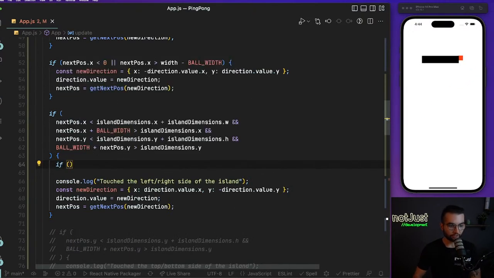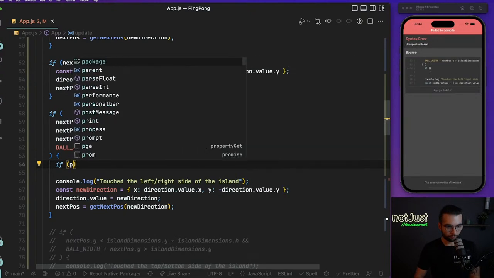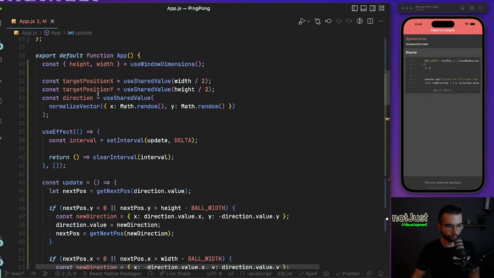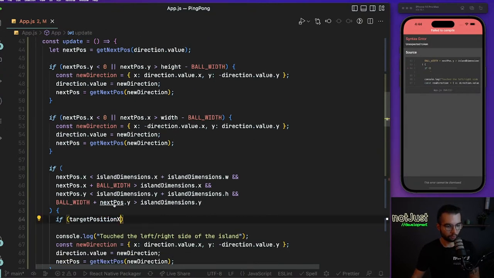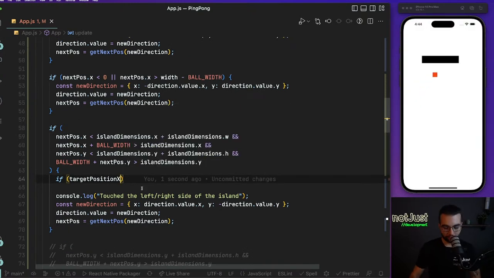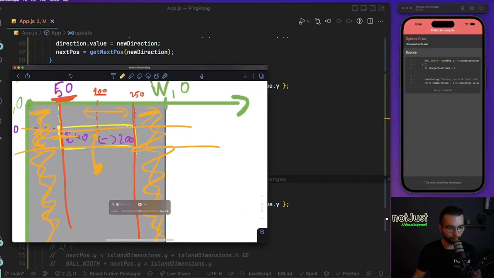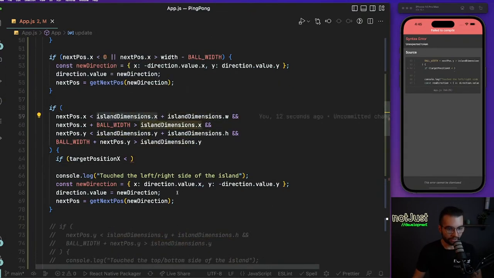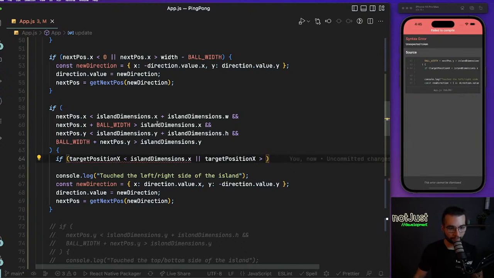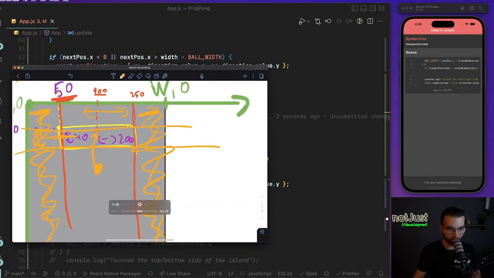If our current position, not next position, but current position, if our target position dot x is less than this side, like the 50. So the 50 is island dimension dot x, or if target position dot x is more than the sum of these two, because here on the screen we need 250, basically 50, which is the x position and the width of the screen.